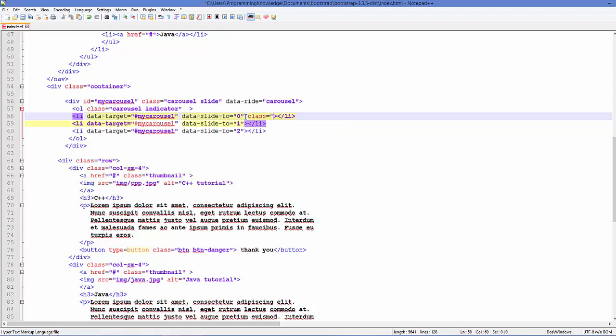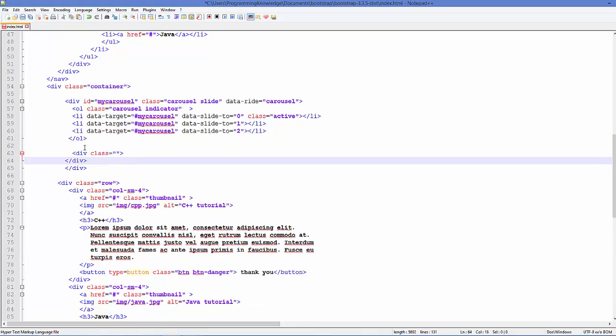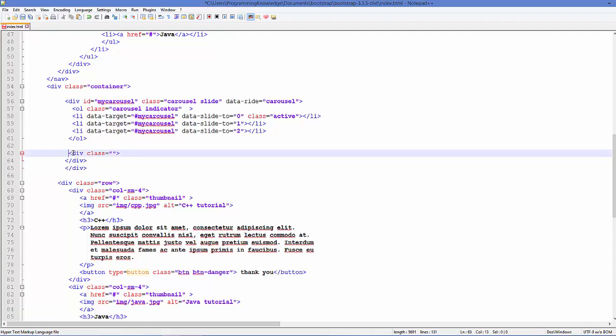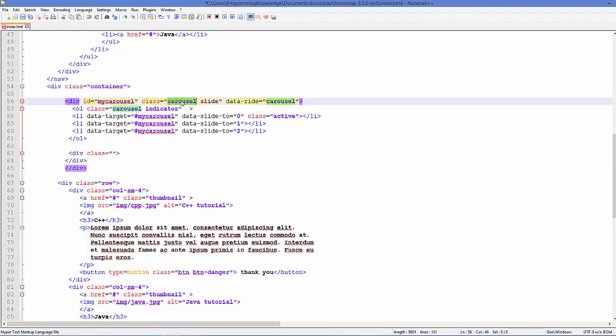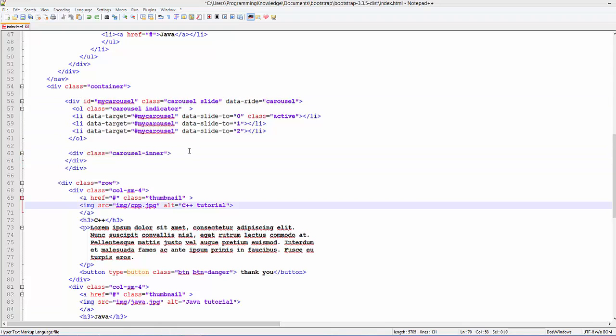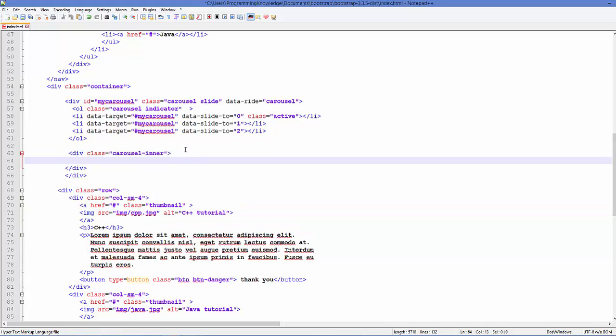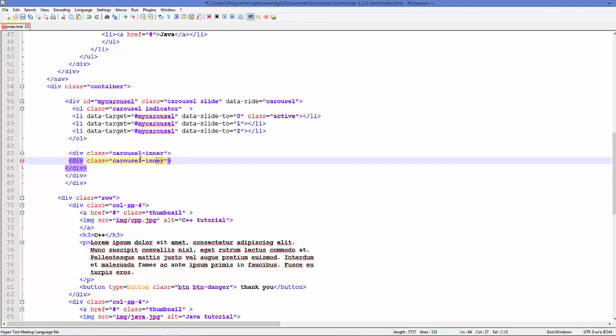it. Class is equal to, now just below this ordered list we are going to add one more div element, and this will be for our pictures, for example. And now add a class called carousel inner, and inside this div element we are going to add one more div element for the item. So just add class item here. Okay, and for the active item which you want active, you just add active. Okay, and this I will explain a little bit later when we see the demo.